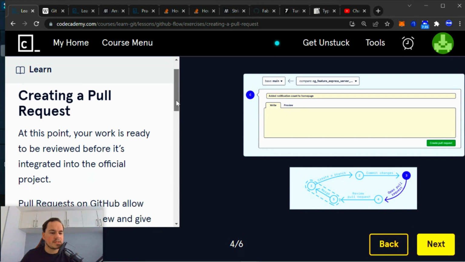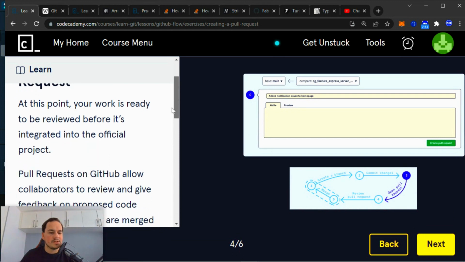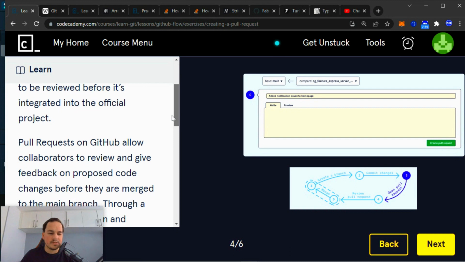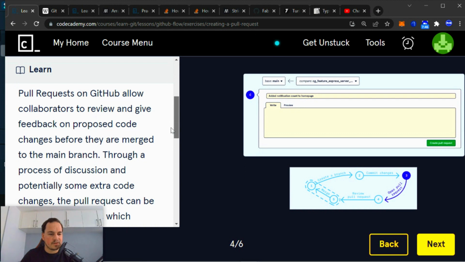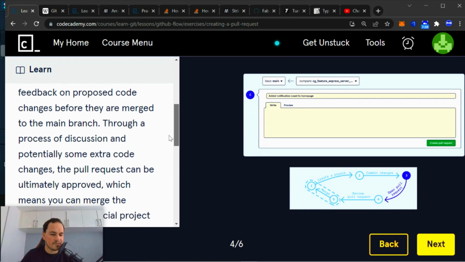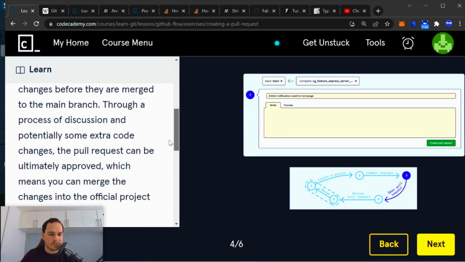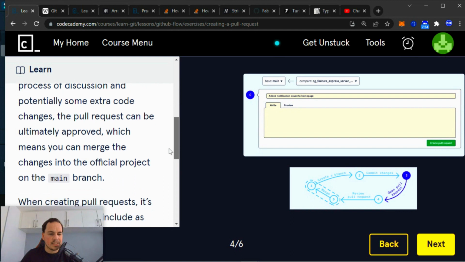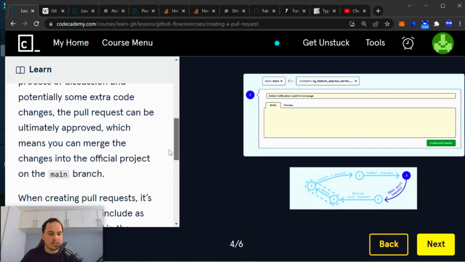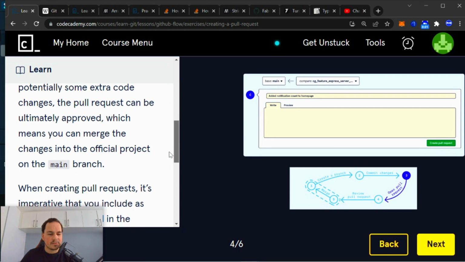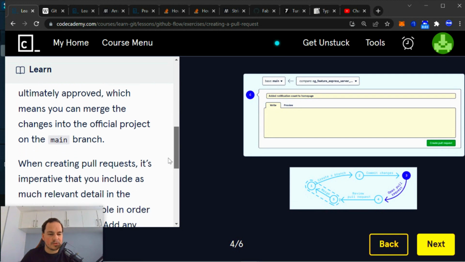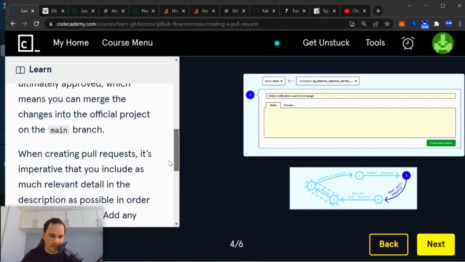Creating a pull request. At this point, your work is ready to be reviewed before it's integrated into the official project. Pull requests on GitHub allow collaborators to review and give feedback on proposed code changes before they are merged to the main branch. Through a process of discussion and potentially some extra code changes, the pull request can be ultimately approved, which means you can merge the changes into the official project on the main branch.